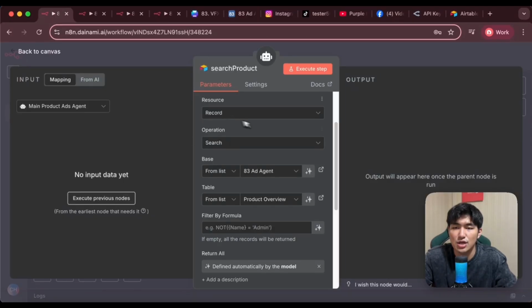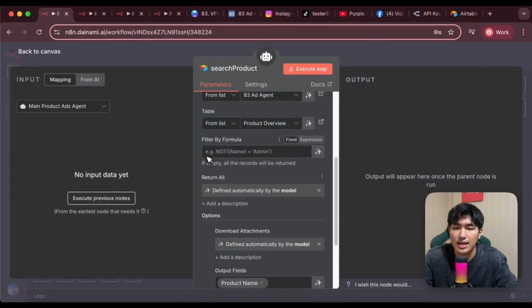And so the search operation will allow the agent to have the function to do so every time it needs to. And then for return all, we make it defined automatically by the model, right? What this does by clicking on this magical button over here is that the model will decide whether to return all the records from the table over here, or to just return one. This is important because let's say we want the model to just return one product to us, it will be able to decide accordingly as well.